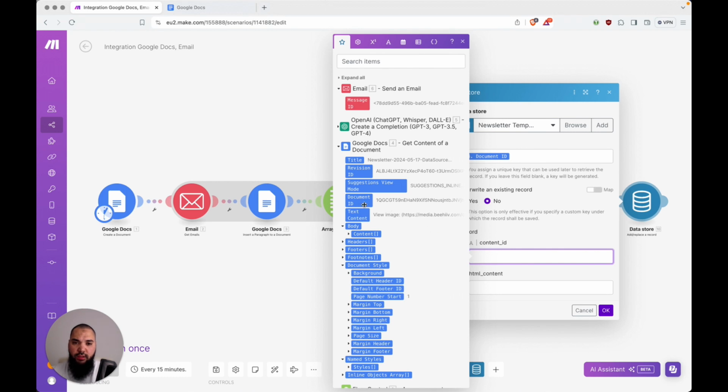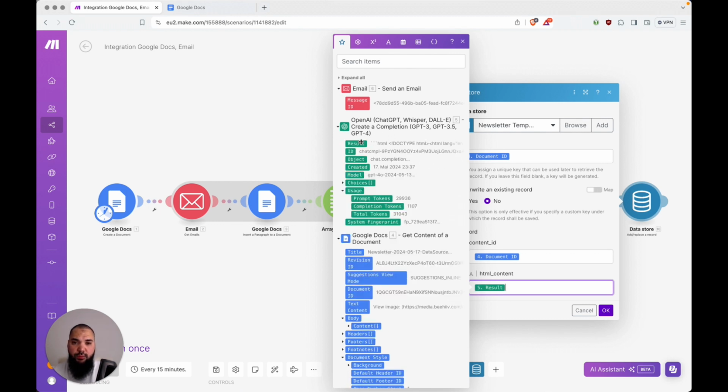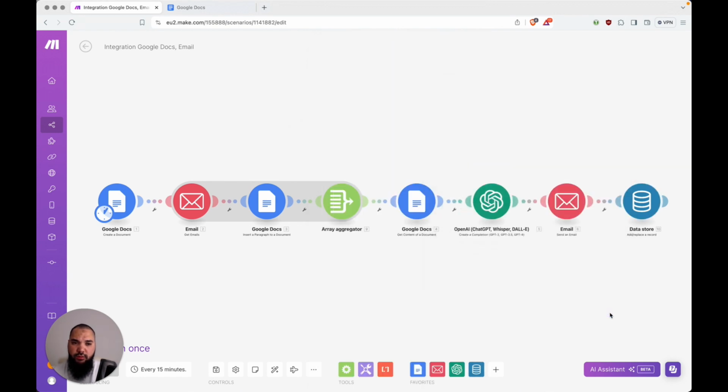Now, the document ID will be the same here, and the HTML content would obviously be, again, the result that ChatGPT just put out. All right, just hit OK. And now we should be good to go for this scenario. Okay, hit save, align this, and let's test this.